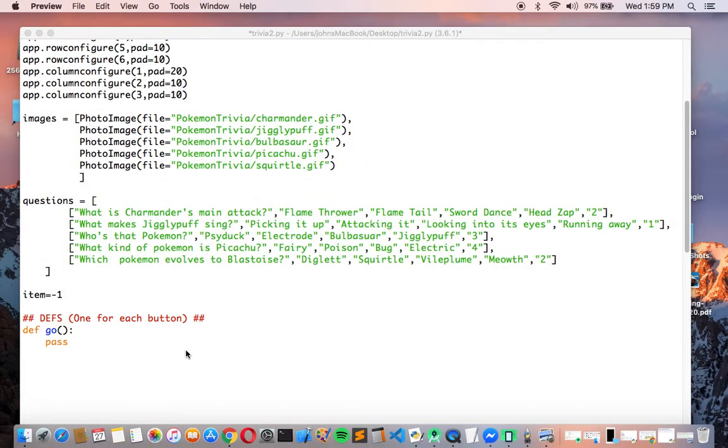Okay, so next I think what we need to do is create a method that's going to advance to the next item, and then it's going to take apart the parts of these questions and put them into the proper places. Like this, what is Charmander's main task? That goes in the big Q label at the top, right? And then these 4 options go into A, B, C, and D. And then we don't actually show this option, but we're going to use it later on in the next video to see whether they got the answer right or not.